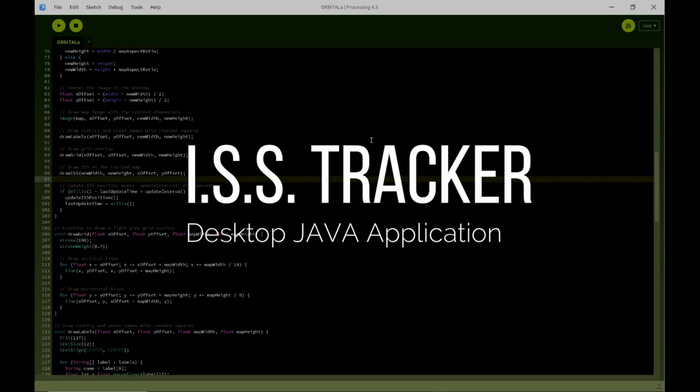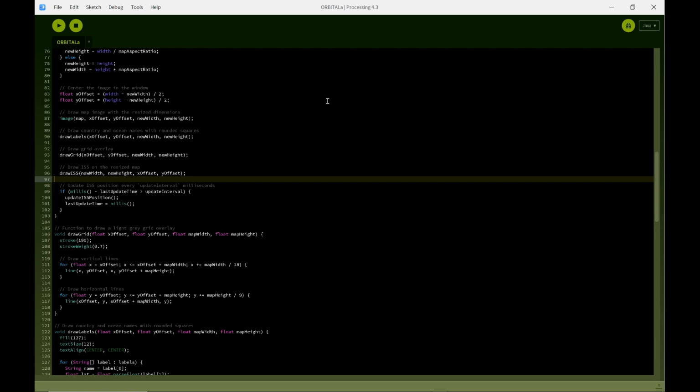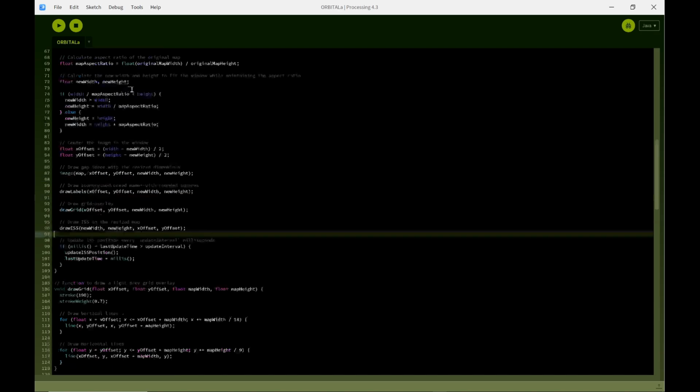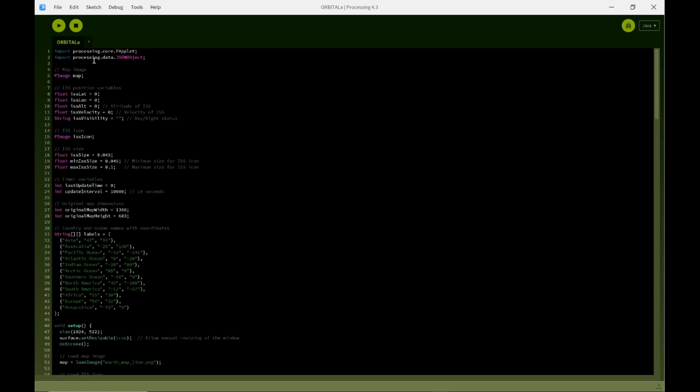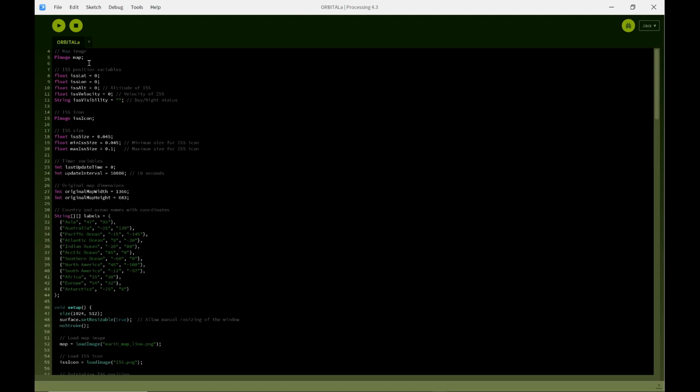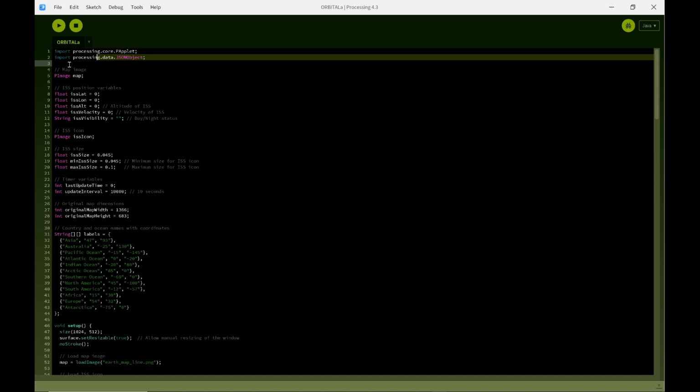Okay, so this is the code for my International Space Station tracker that shows the position of the International Space Station at any given point in real time over the Earth. This is written in Processing Java, the more visual brother aspect of Java, but it does the job. Also used for programming Arduinos.